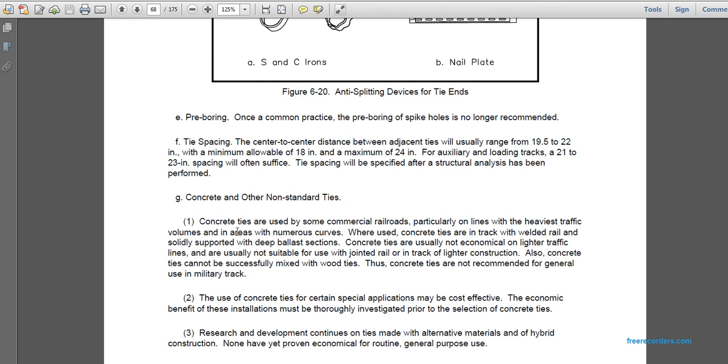Concrete and non-standard ties. Concrete ties are used in commercial railroads, particularly on lines of heavy traffic volumes and areas with numerous curves. When using concrete ties, the track needs welded rails solidly supported by deep ballast sections. Concrete ties are usually not economical for lighter traffic lines, usually not suitable with jointed rail track or lighter construction. Also, concrete ties cannot be successfully mixed with wood ties.